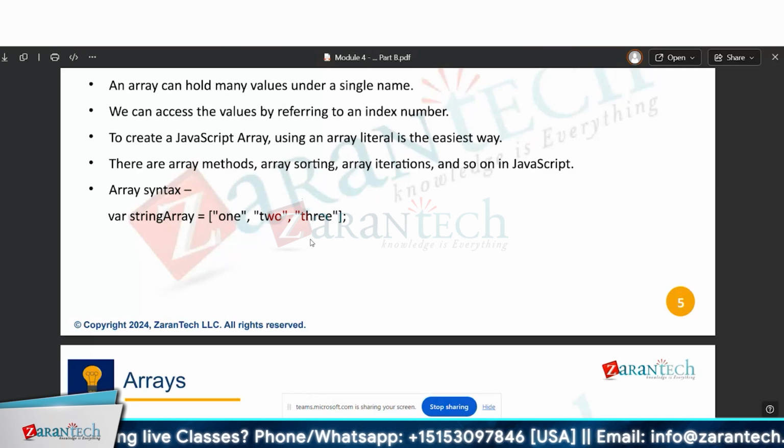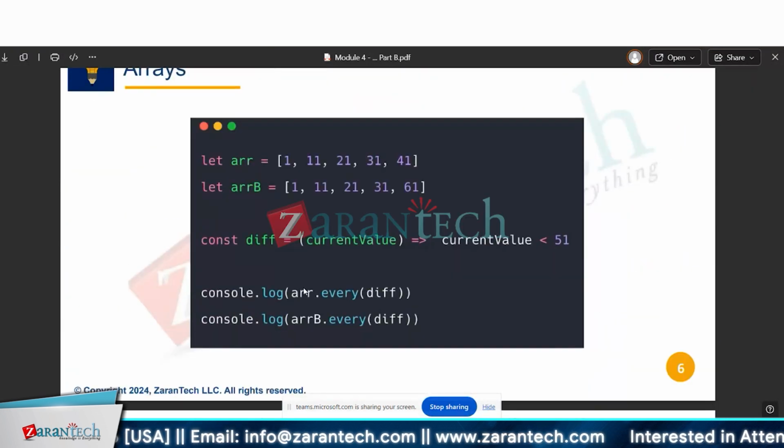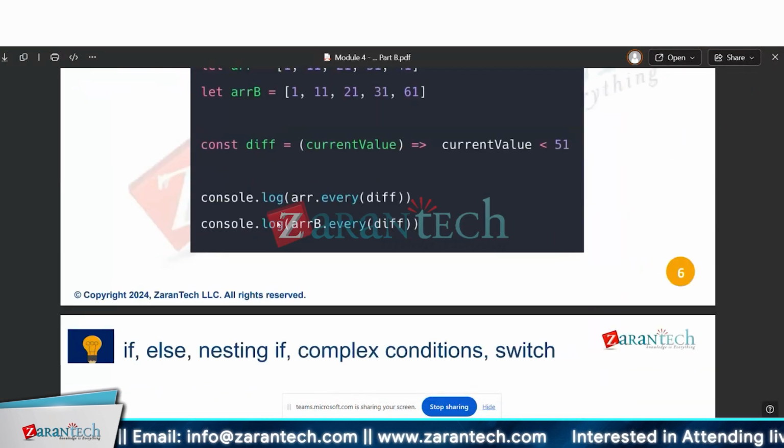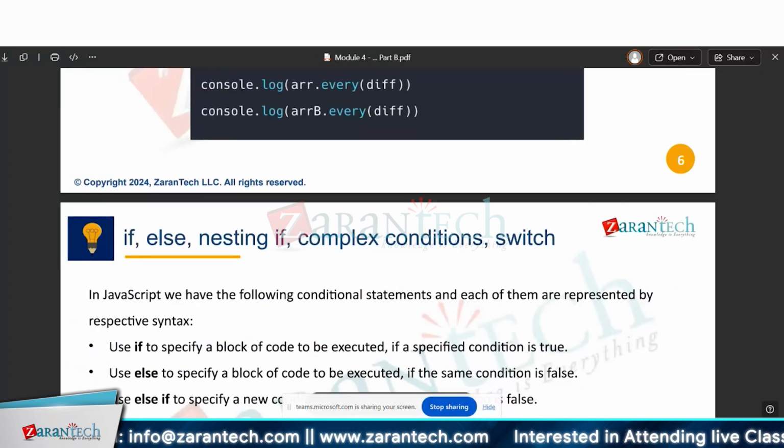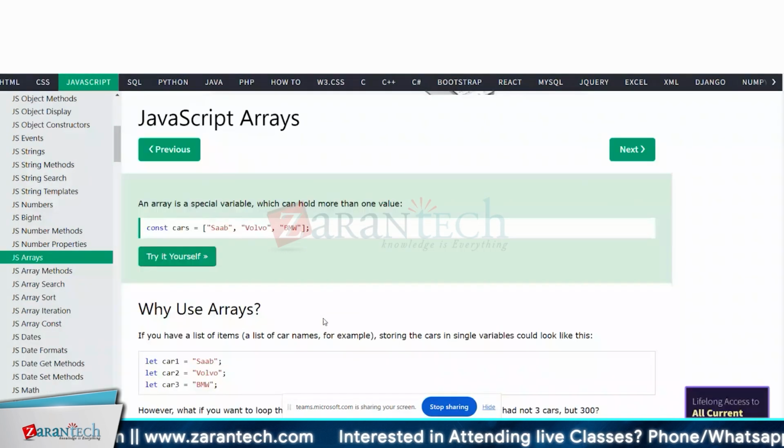Then how do we know the array length? How many objects are there in the array? Array has an attribute called length. We can find out the length of the array. Then how do we find each element? So let's see that. I'll go to W3Schools, where we have an editor.